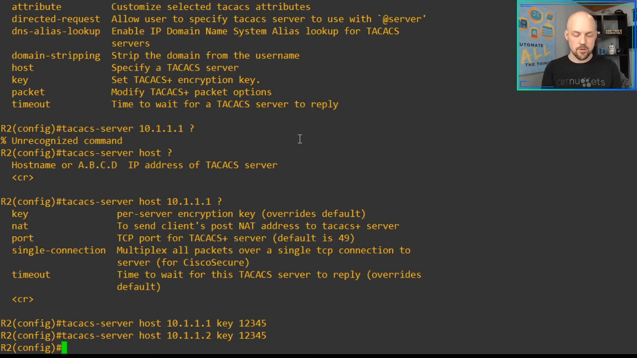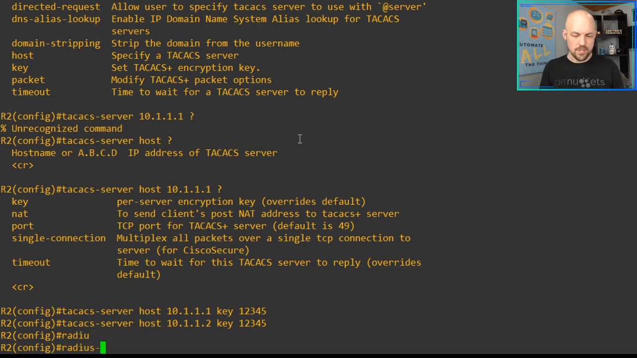That's the first step, and if you're doing Radius, it should just be Radius server. So either way, TACACS or Radius, we define the server, then we go into the group. So let's do that.